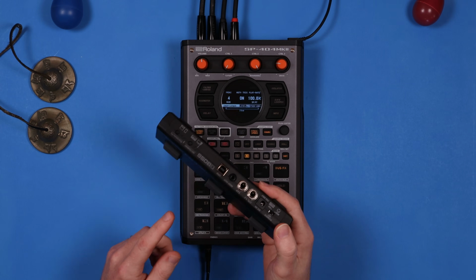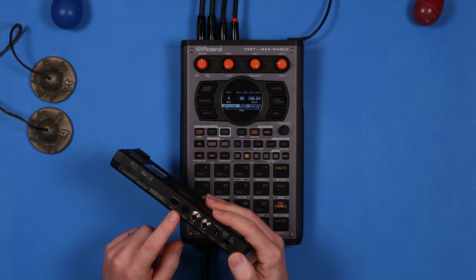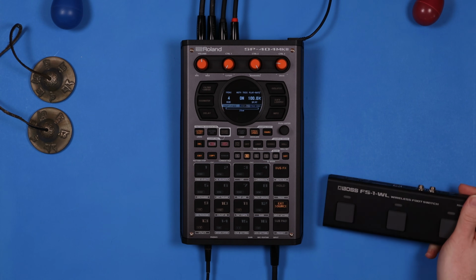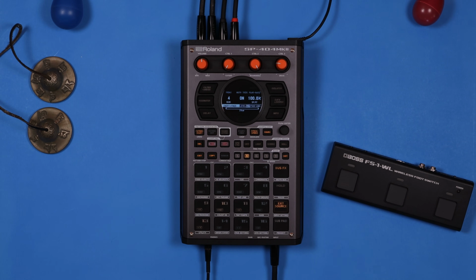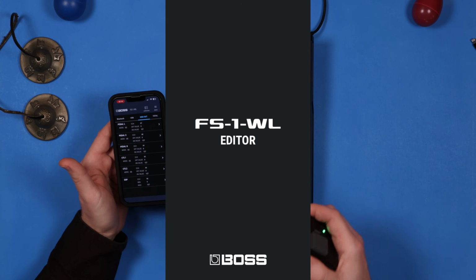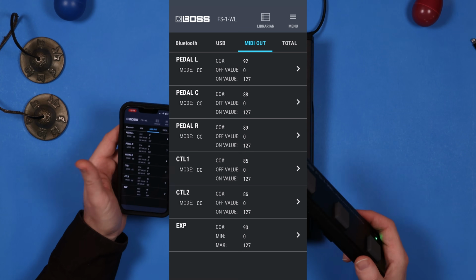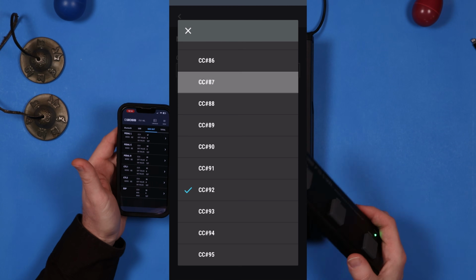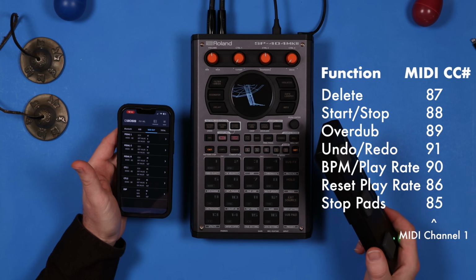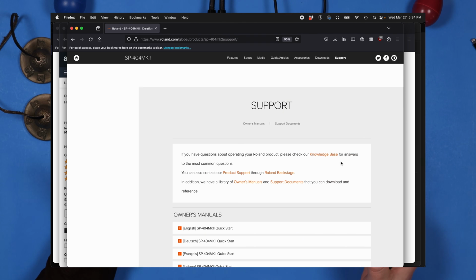And this is going to be able to connect directly to the SP just via TRS MIDI, so 3.5 millimeter MIDI. I'm going to get that connected up right now. And just a little bit of prep work is required to make sure that the MIDI messages being sent from the foot switch line up with the SP. This is easily done on the FS1W companion app, which can connect to phones, tablets, or computers. Just make sure that the CC numbers match up with the ones you see on screen. This info is also available in the SP-404MKII manual.